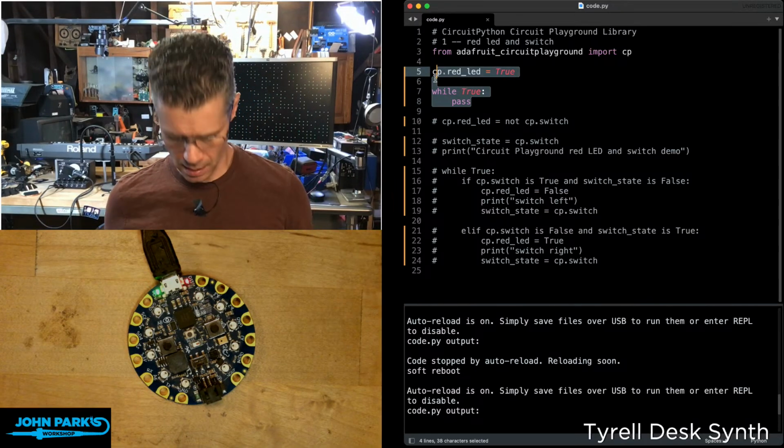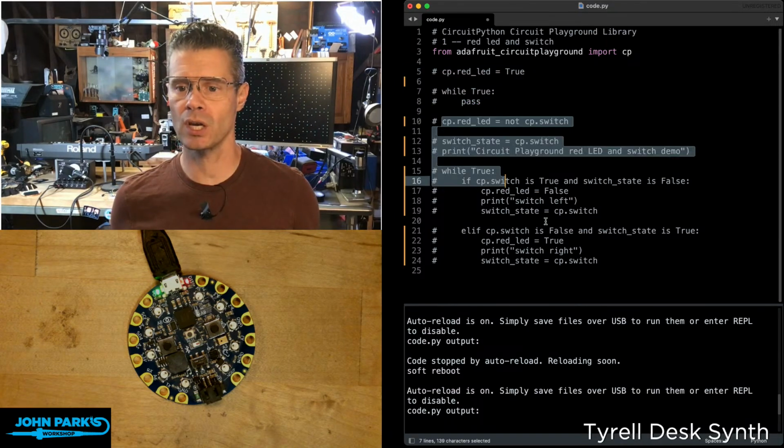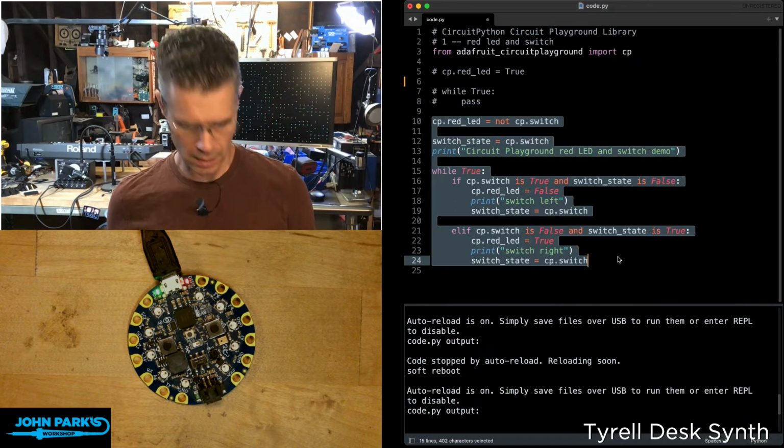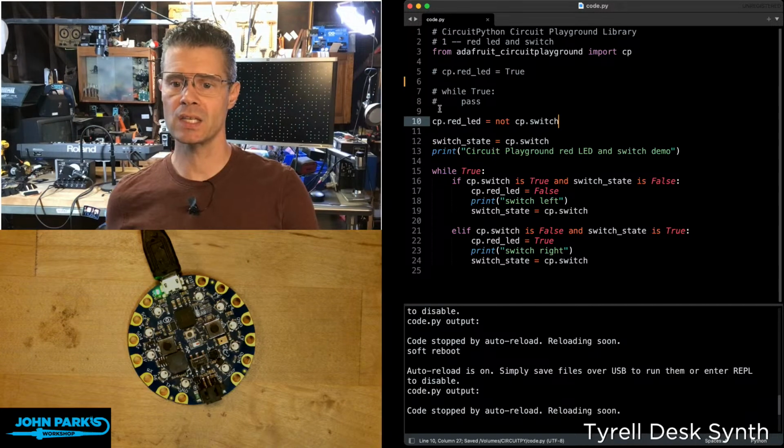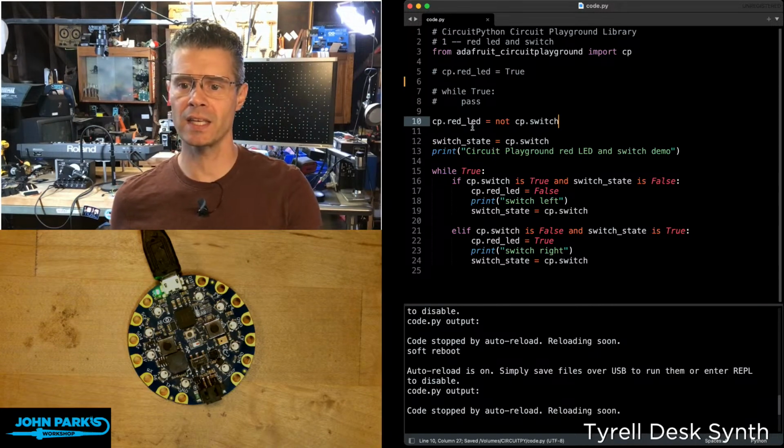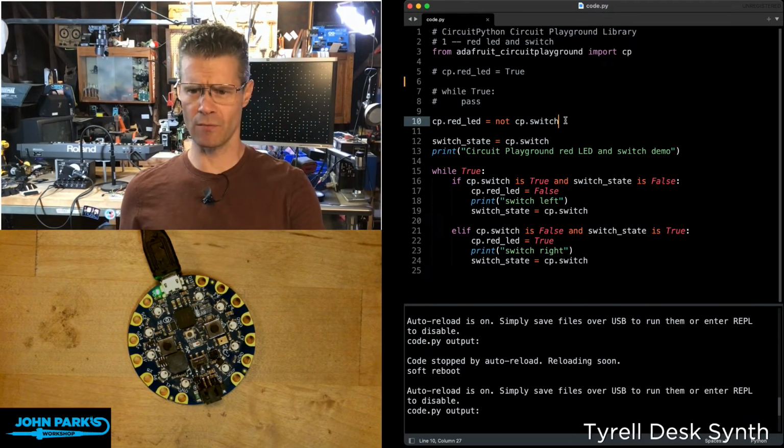You can see another example here where I'm going to use not only the red LED, so you can see here the first thing I'll do is say the red LED equals the opposite of whatever the switch is doing.